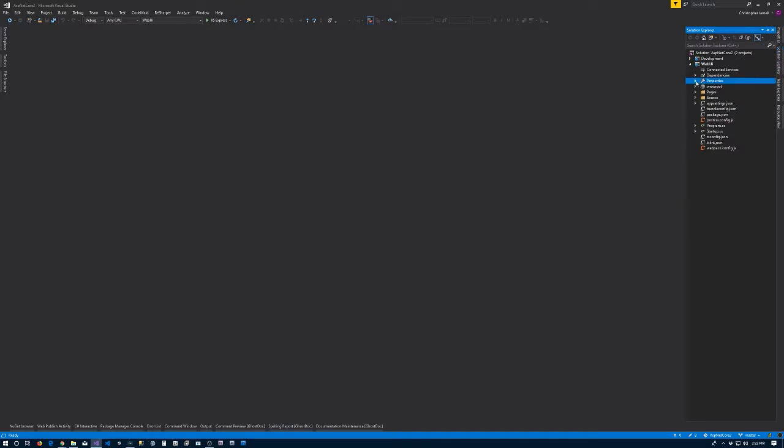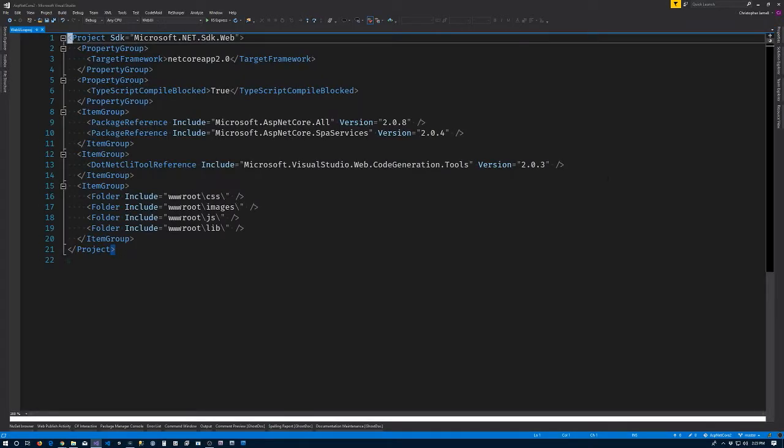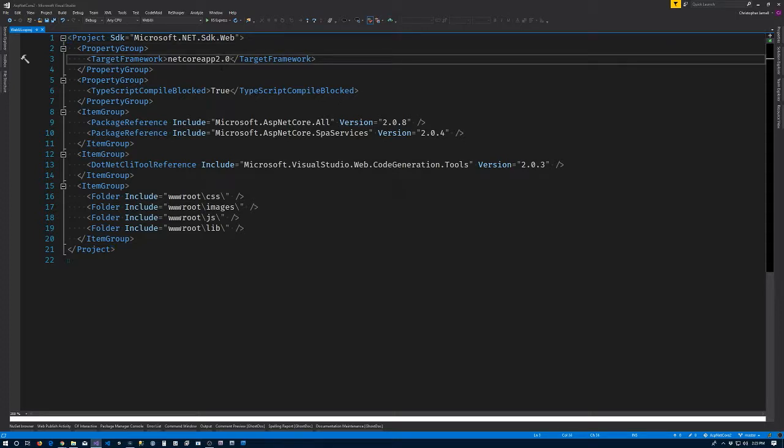The next thing that we want to change is the csproj file. If you're using Visual Studio, you just right click on the name of the project, and one of the options is to edit the project file. If you're using, say, Visual Studio Code, the project file will just be shown in the directory and you can just click on it. There are only a few changes that we need to make in here. First one, target the framework. We want this to be 2.1.